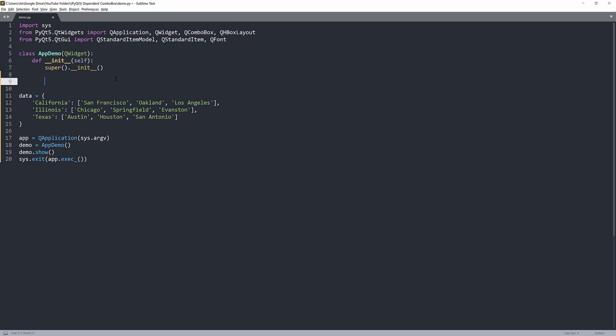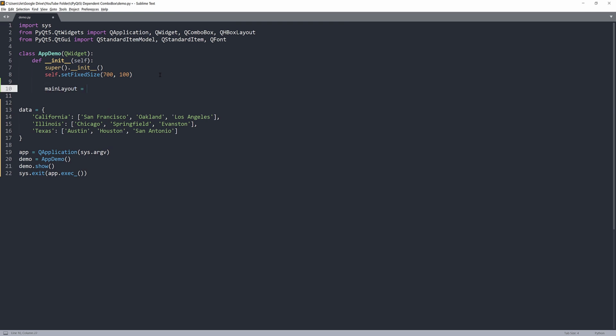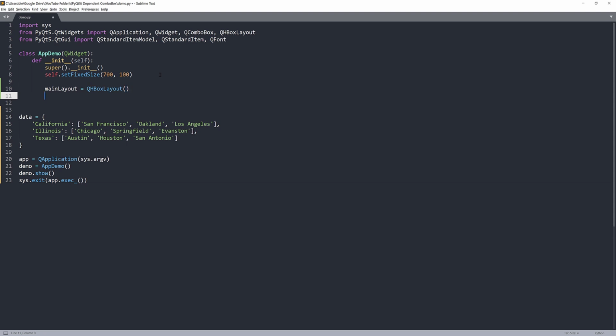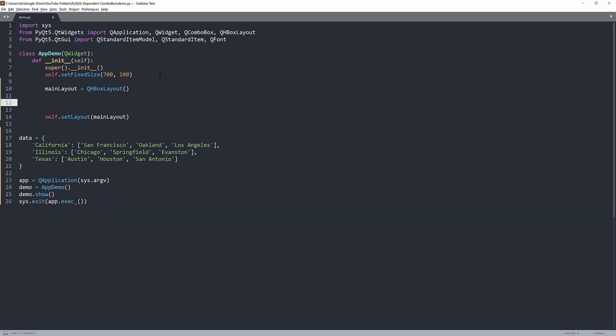Now let's go back to the AppDemo class. I'll set my window size to fixed size. I'll set the window size to 700 by 100. I'll also create my main layout object. And here I'm going to just set the layout first. I'll provide the main layout object. To insert data to your combo box widget, we need to create a model first. And I'm going to type self.model equals QStandardItemModel.